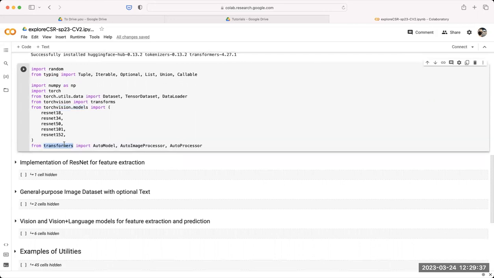And finally, I'm importing from the transformers library the auto classes. What these auto classes do is that you can specify what model you want to load, and the transformers library is going to figure out which architecture fits the model that you provide, and what you provide is essentially a string that points to the model you want to use.